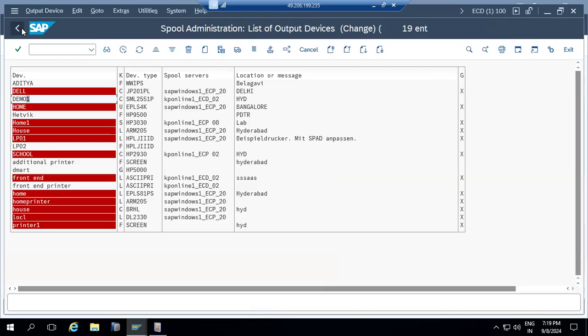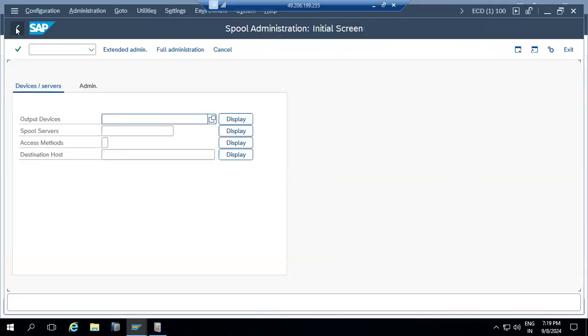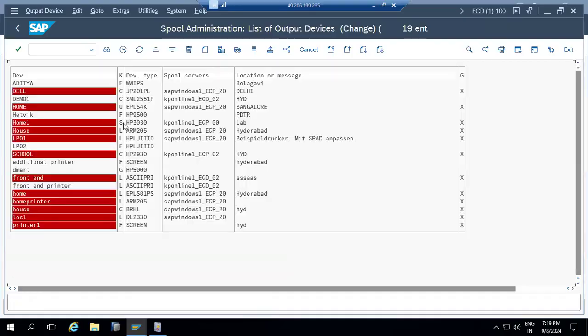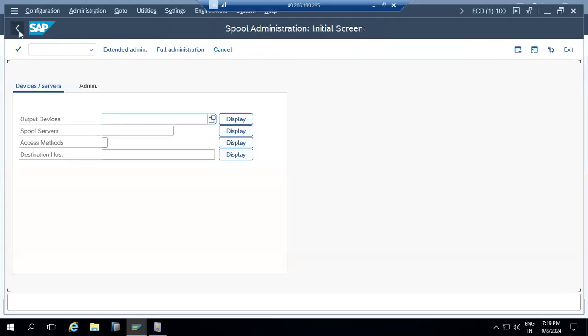So for any printer creation or anything, we can use SPAD, the transaction code for printer creation and everything. Okay, it is SPAD, for printer creation and everything here. So output device creation, adding output devices, etc., we can do it here.